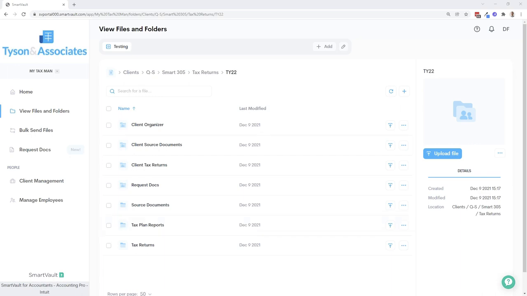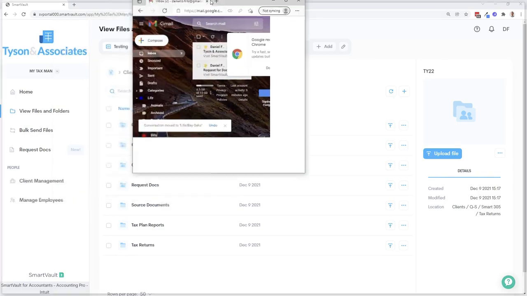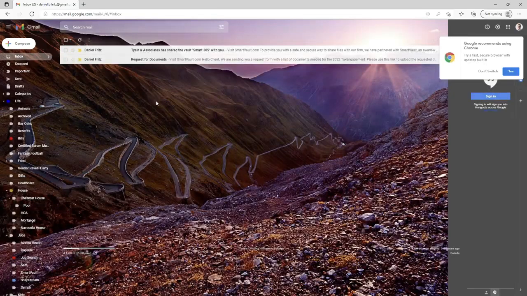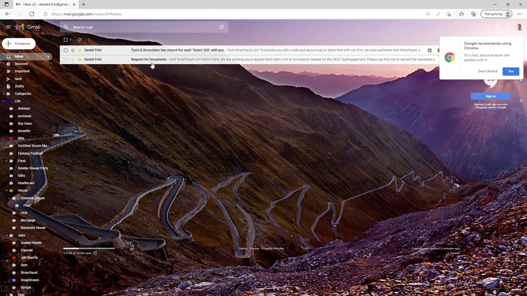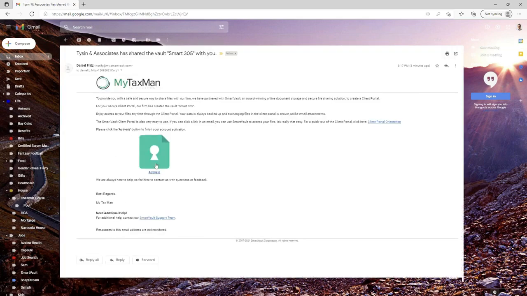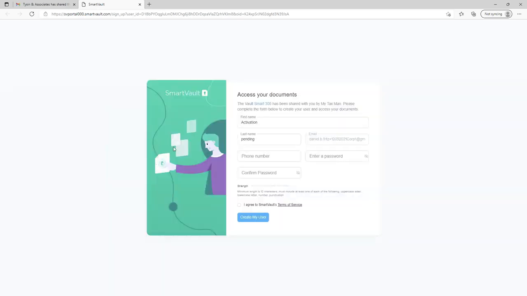All right, I'm going to pull over my personal email here and we're going to see what that experience is for your client. So the vault has been shared with me, and you can see that I had a request for documents. So I'm going to jump into Tyson and Associates, and I'm going to go ahead and activate this account. It's really important to note that your clients can actually do this. If they get the email on their phone, they can actually go through this process from their phone.